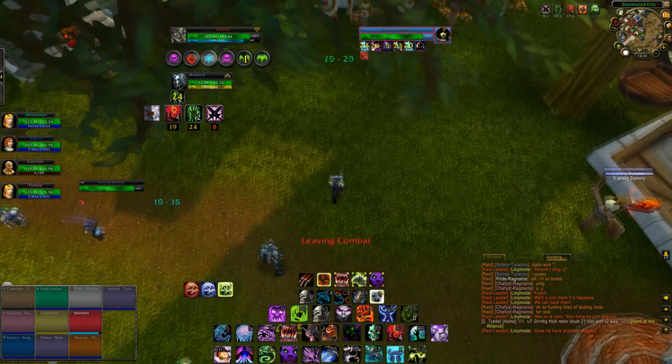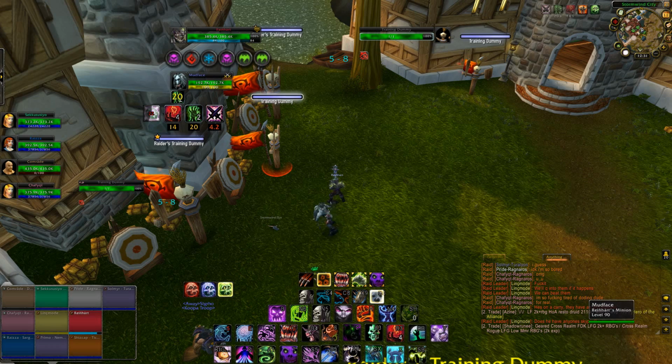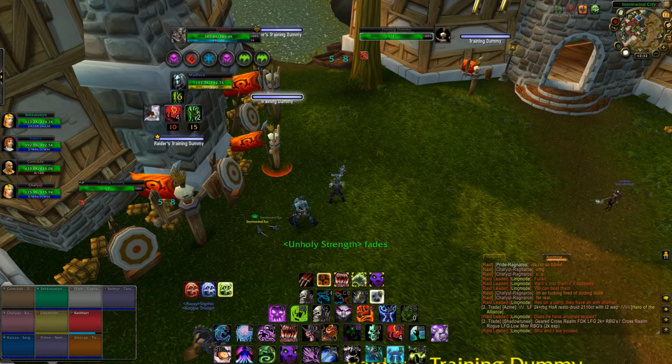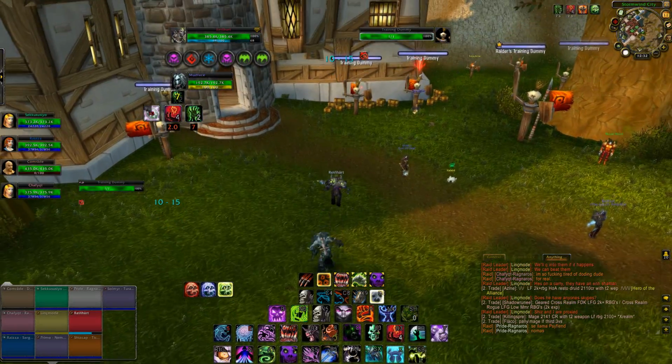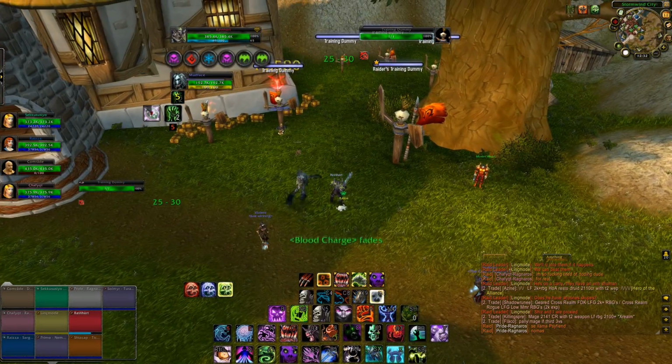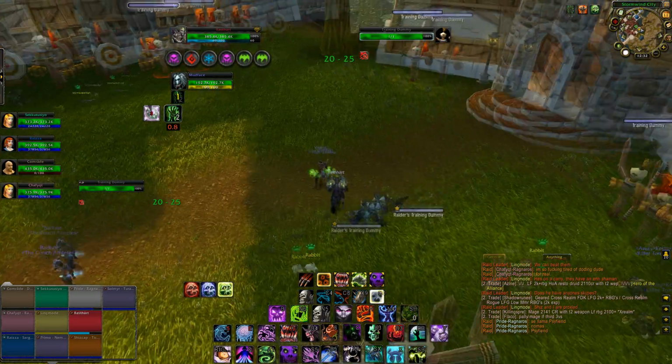And I'll show you the CCs also. It's very useful. Think about it this way: somebody fears a rogue off of you and he's feared here, you can actually track the exact timer he has before he can stick back on you, so maybe you can Chains of Ice him after the fear. It's a really good add-on. It's an amazing add-on. So let's see, I think that's about it, what else do I have left?